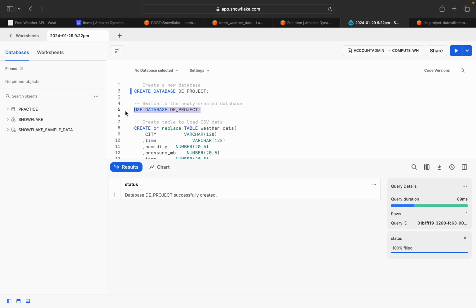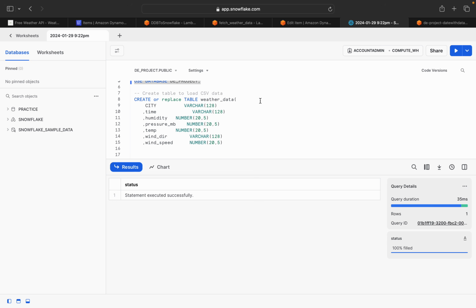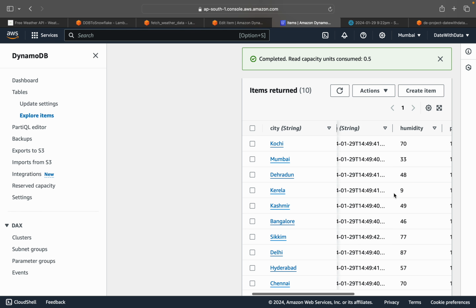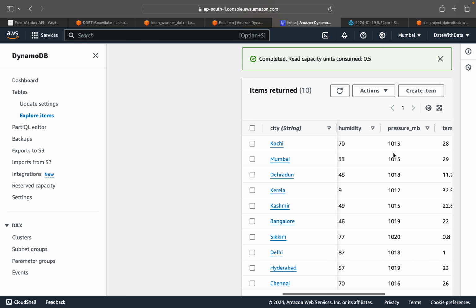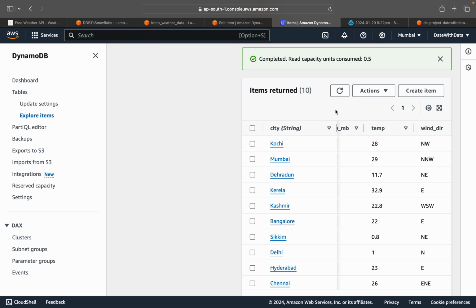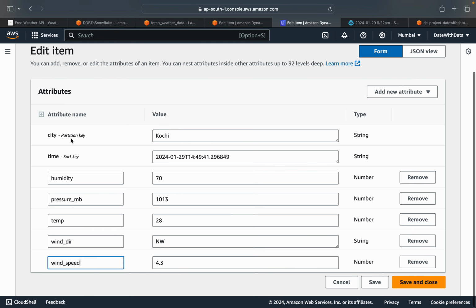Let's make use of the database. Now we can see the schema of our database, that is city, time, humidity, pressure and all. The city is string, time is string, humidity, pressure, temperature and wind speed are number, and wind direction is again string.